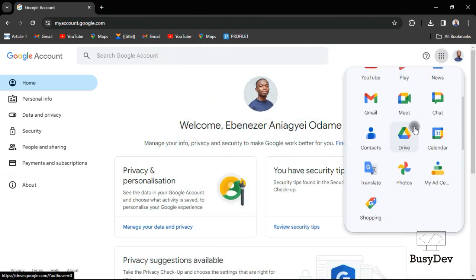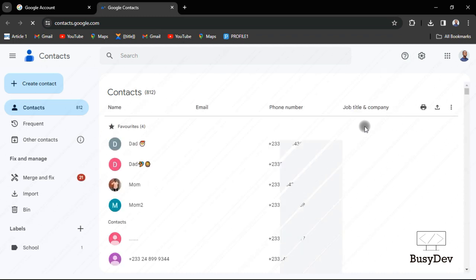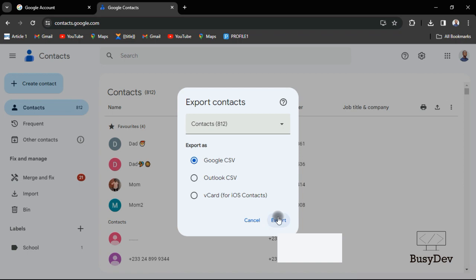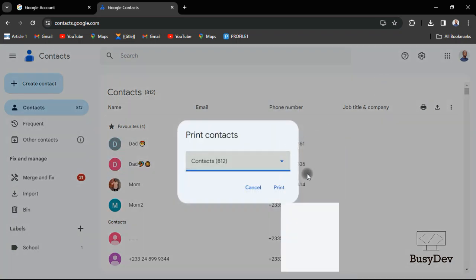That's Google Contacts. Now with Google Contacts, I actually have a video on it already on my channel. So I'm going to add a link in the description for you to view it. Okay, so Google Contacts allows you to view all the contacts on your phone. You can extract all these contacts as an Excel document and even as a PDF. So you just click on print and then you extract all your contacts as a PDF.